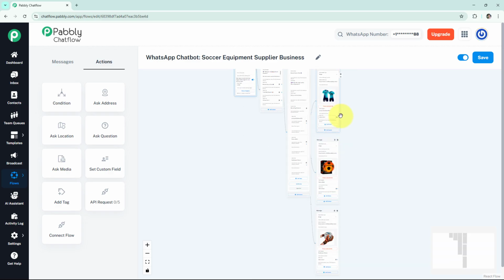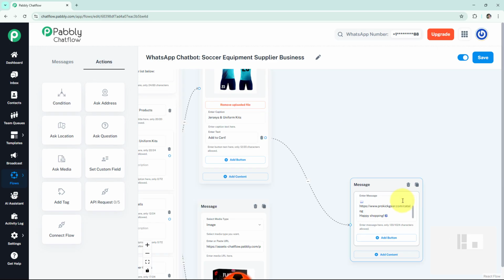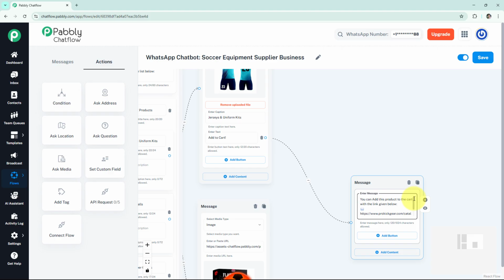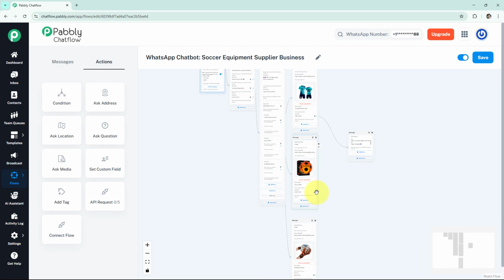Like this. Now we have to create a response for the add to cart option. For that I'm going to access the text button option. Here I've added this message: you can add this product to the cart with the link given below. And here we have provided a clickable link. Happy shopping. Now we are going to connect this message to all of the media boxes, like this.